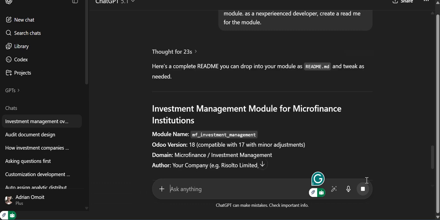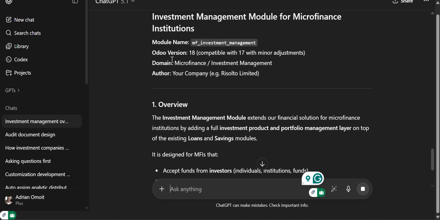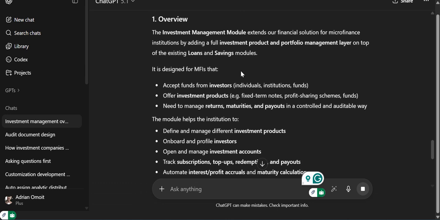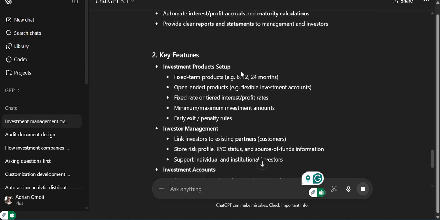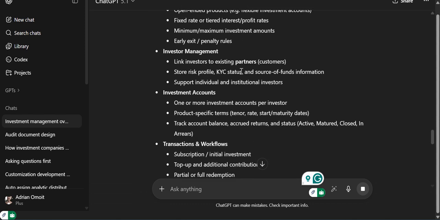Okay, so here's our README. Already it has suggested a name for the module. Okay, the version that it is going to be compatible with, and then the overview. And then now you can see the key features. So for example, the first one is investment products. You can have fixed term products, open-ended products, fixed rate or tiered interest profit rates, minimum and maximum investment amounts, early exit penalty rules. That's very good.